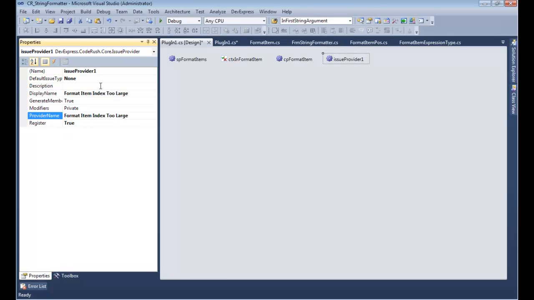Let's do that. Format item index, we'll say the format item index must be less than the number of arguments passed into a string.format call. That's the essence of it. Call it IP format item index too large.